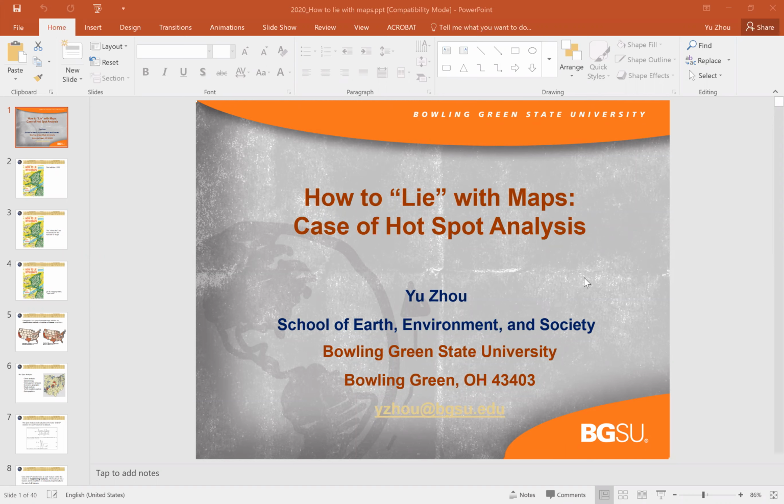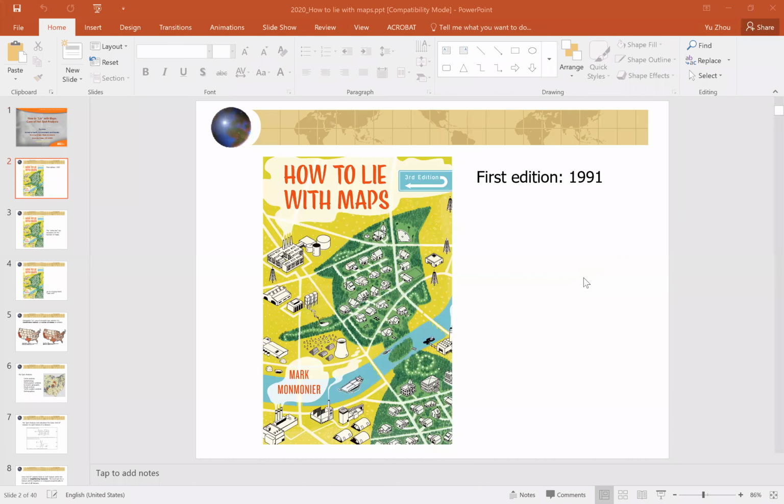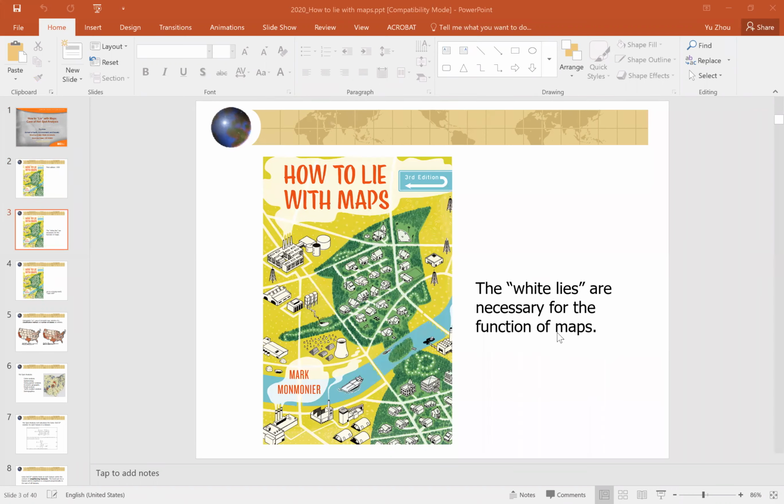And the title is actually borrowed from a book. The book is about 30 years old, and at that time it was a very, very popular book. The basic concept of this book is that the author tried to emphasize that when we make a map, we sometimes have to apply white lies. In that way, you can make your maps function better.